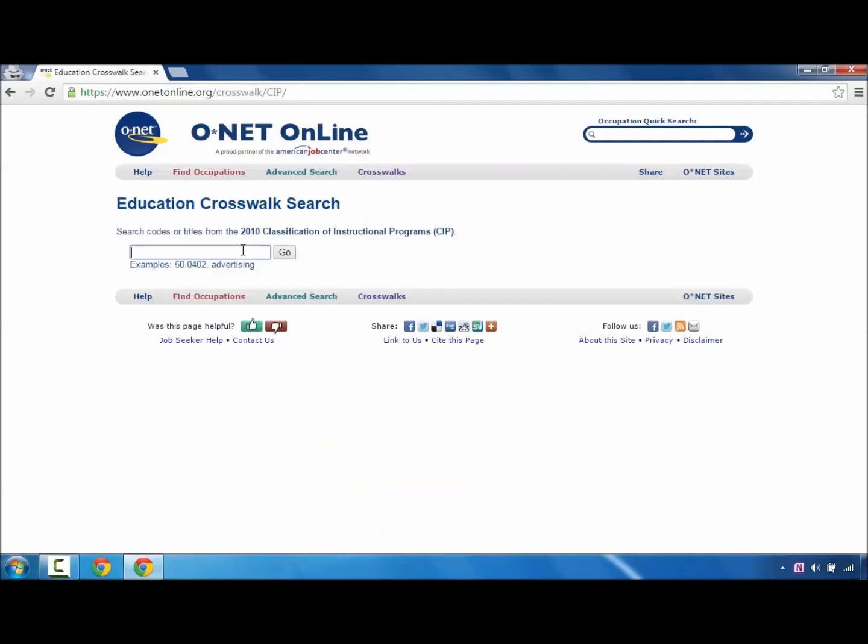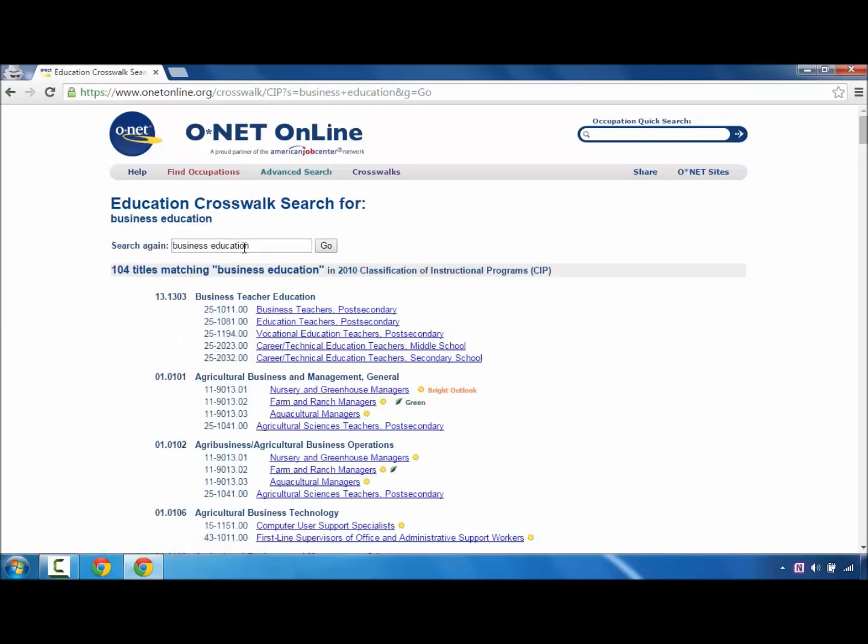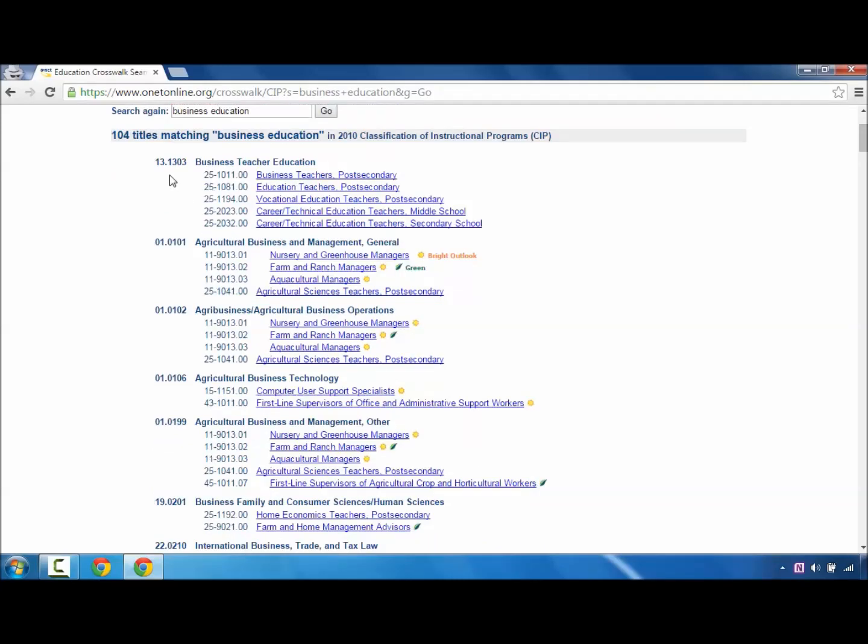In the educational area, we often have people who have degrees in certain fields. And so I recommend that they just type in the title of the degree in here. So if I had a degree in business education, the question becomes, what occupations can I apply my degree towards? What can I consider? And it's pretty neat because it comes back with some suggestions. In my case, 104 different titles.